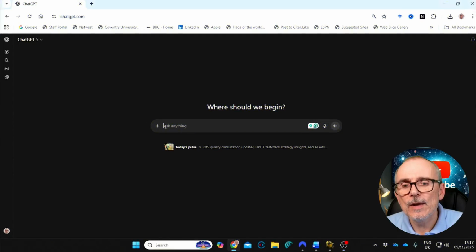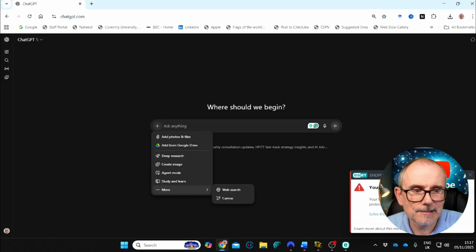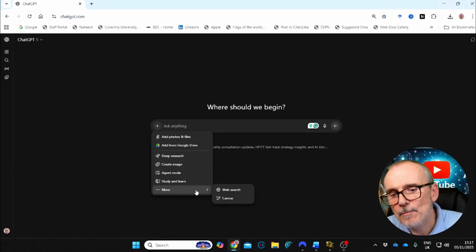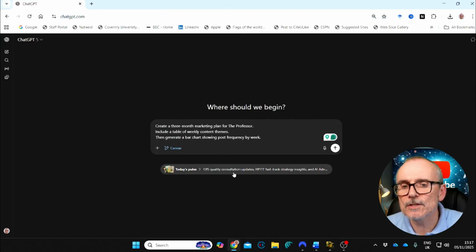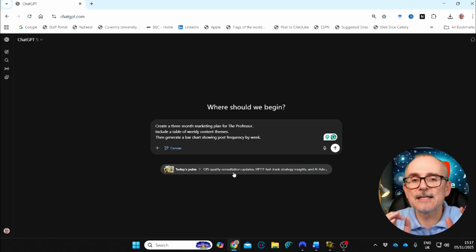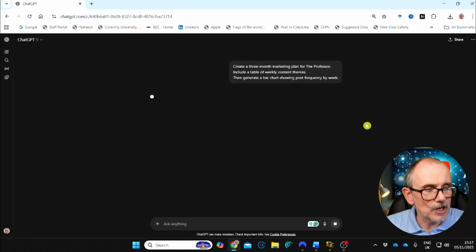Okay, tip number two, using Canvas for multimodal work. So here we go. We're going to put Canvas on. So go down here, press the plus, Canvas, and then drop in a prompt. So create a 3-month marketing plan for the professor, include a table of weekly content themes, then generate a bar chart showing post frequency by week. Got Canvas switched on, press that, we're in ChatGPT 5.